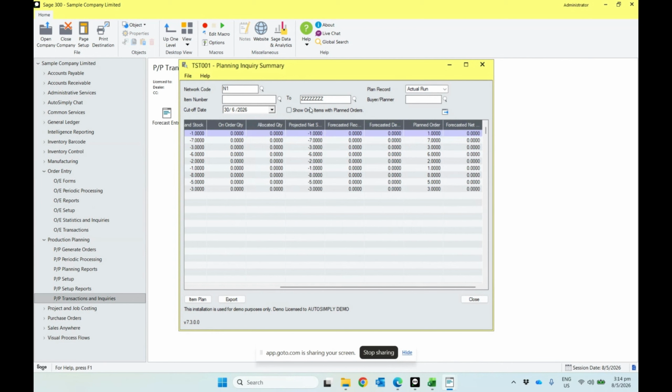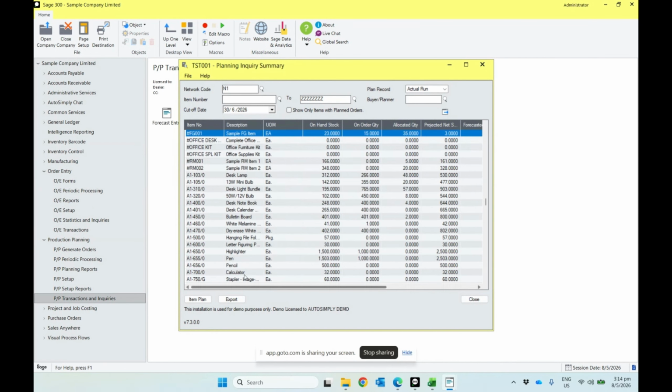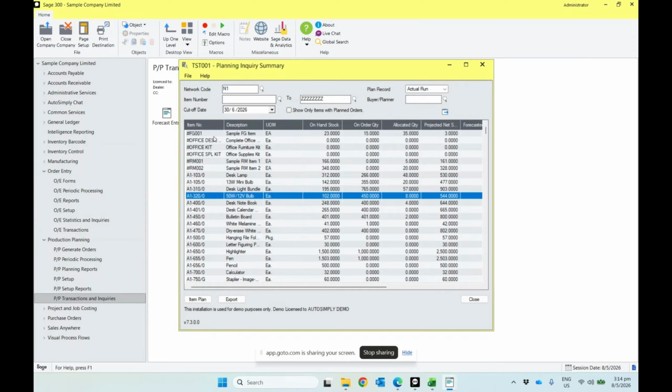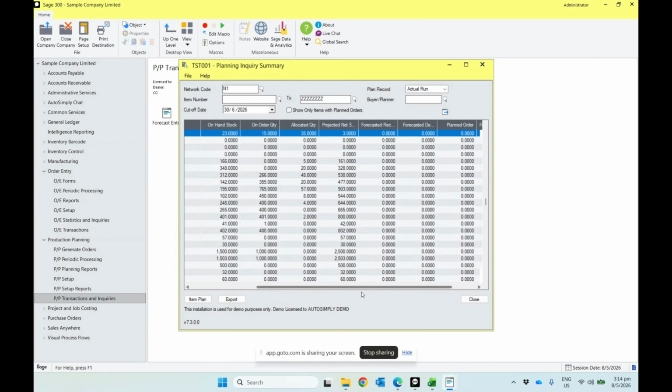So let's filter all items then, and then look at our FG001. So this is now the sample product that we created a while ago. And I can see that currently we have 23 on hand. I still have 15 on order. So these are the MOs that we created a while ago and not yet closed.